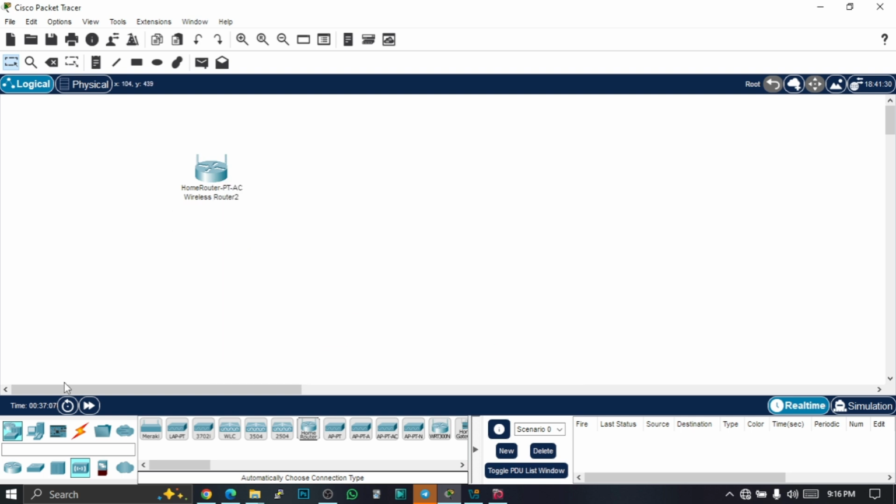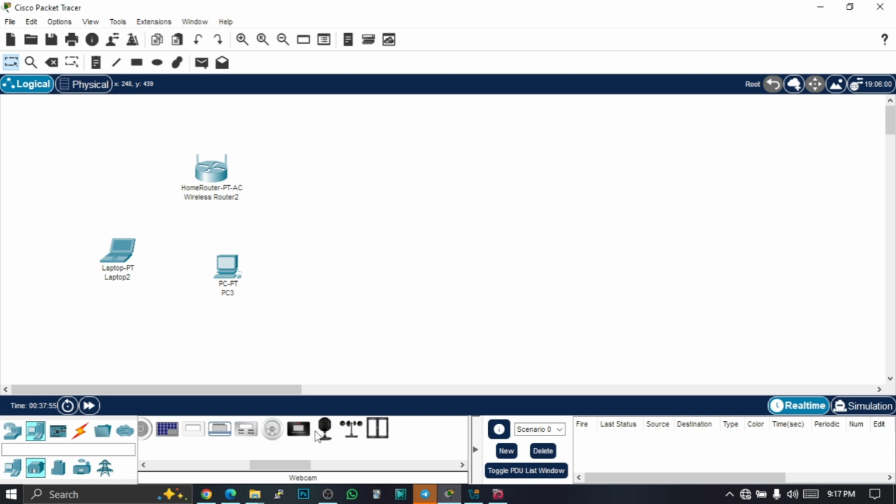Okay, now we can also need something like a laptop. We also need something like a PC or a desktop. Let's assume we need a camera to watch the environment of our home. So let's add it up to this network. Okay, so locate your home here under end devices. So locate home. Okay, we'll have a webcam here. Let's use this.